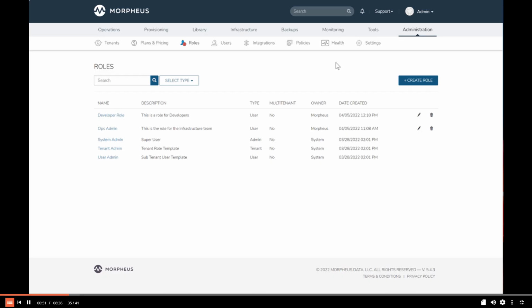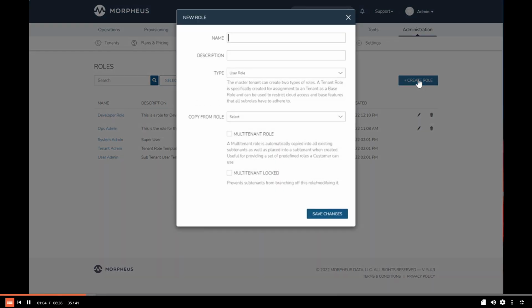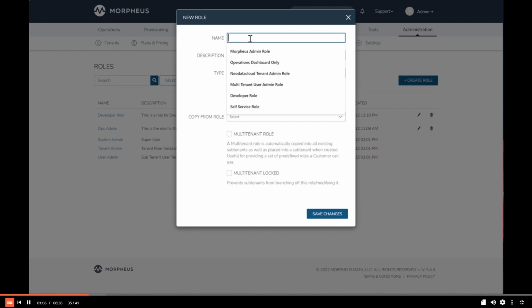To create a tenant role, what I'm going to do is make a copy of this tenant admin default role that was part of the Morpheus environment upon installation. So to create the role, click Create Role. I'll name it ABC Beverage Tenant Role and then give it a short description.